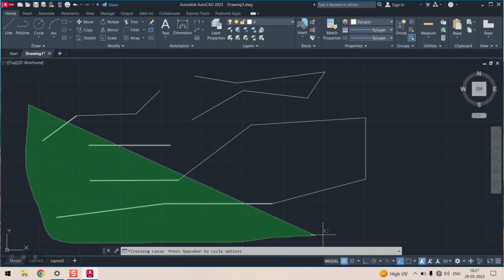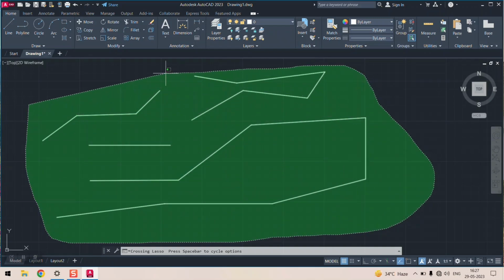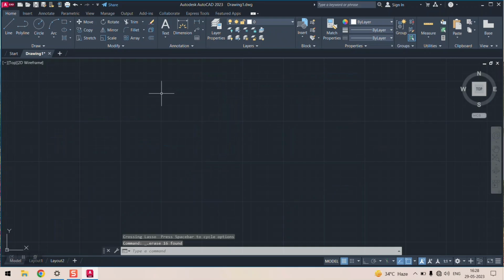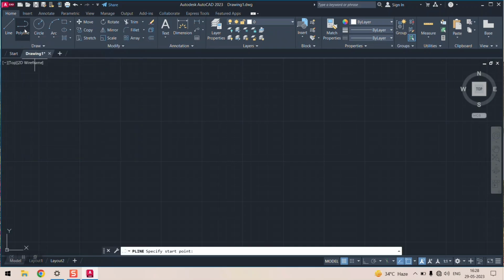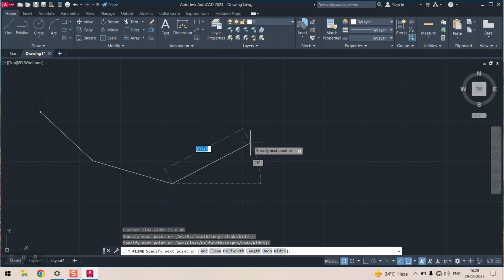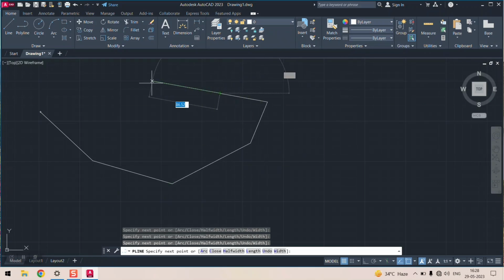So I will select these things which I have drawn and delete them. Okay, there is another command which we call the polyline command. The polyline command is almost the same as the line command, but there are certain differences between polyline and line. So first we will make a polyline and then we'll see the differences between the polyline command and the line command. After selecting the polyline command, we will make certain lines. This is almost similar to the line command.